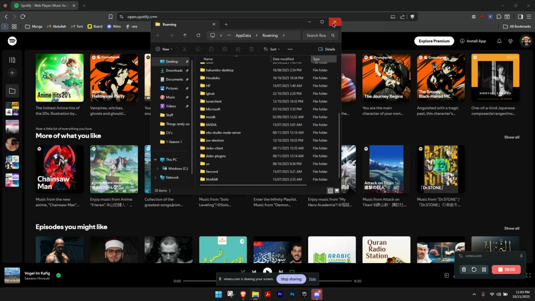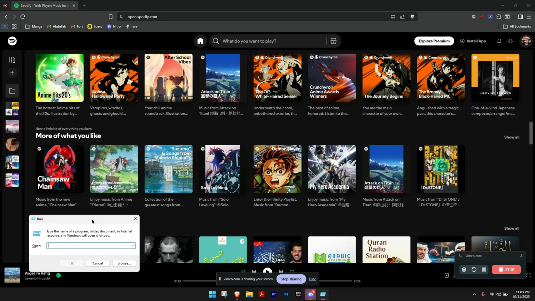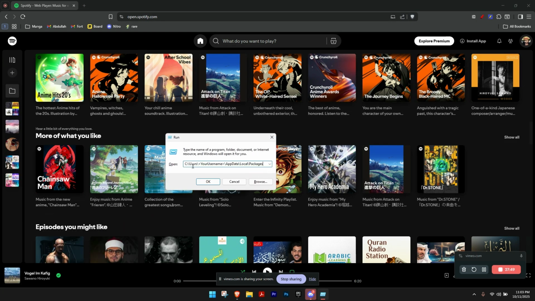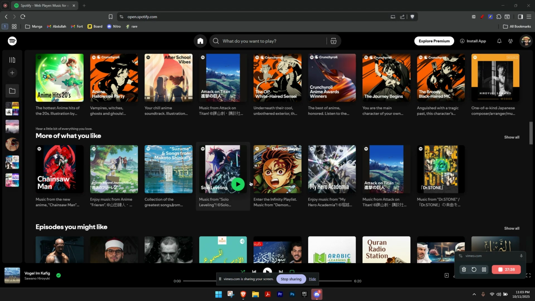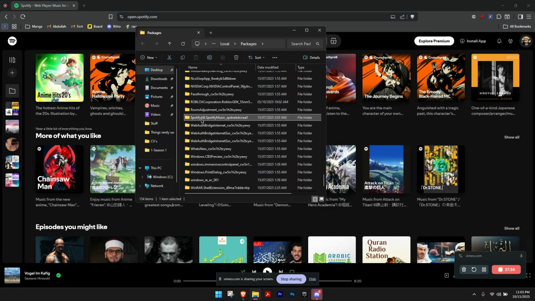But if, like me, you have downloaded it on your laptop from Microsoft, what you want to do is instead go to Windows R, and go to your user AppData Local and then into Packages. I'm just going to change this to whatever my user is, which is this, and press enter. Okay, now that opens this folder, and here I just press S to go to the Spotify folder, Spotify AB dot Spotify, and so on, right?